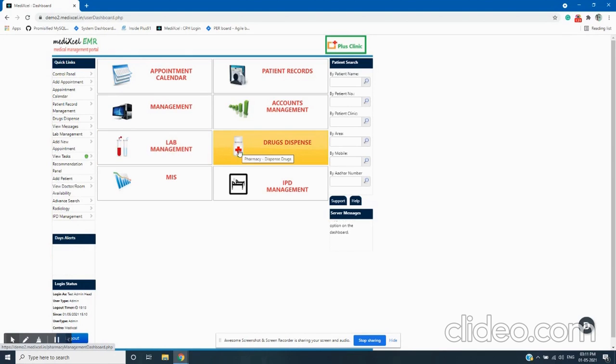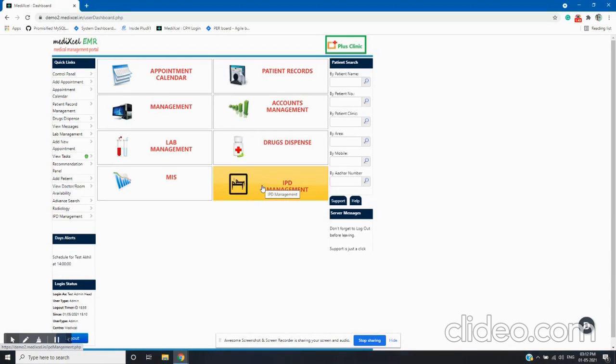The drug dispense module is for your entire pharmaceutical workflow if you have an in-house pharmacy. The MIS module has analytical data for Excel records of all reports based on date frequency. And then this is the IPD module for your entire IPD workflow, from patient's admission to all formalities and then discharge. There are a couple of quick links over here: day alerts and users login status, and then quick patient search, and then server messages.